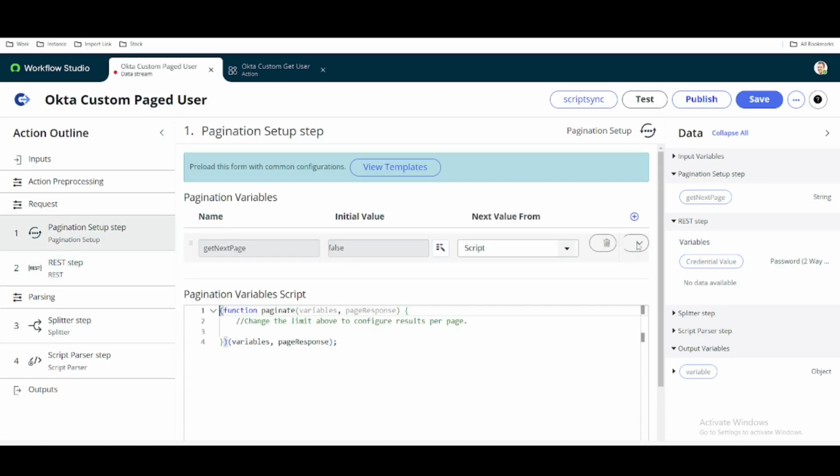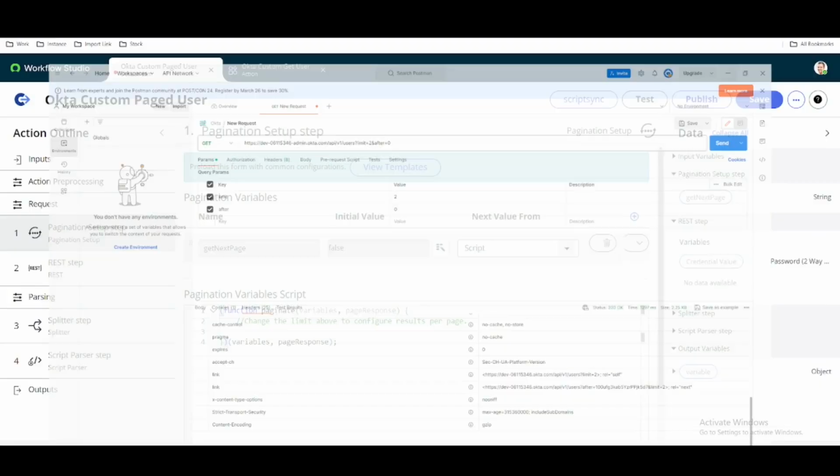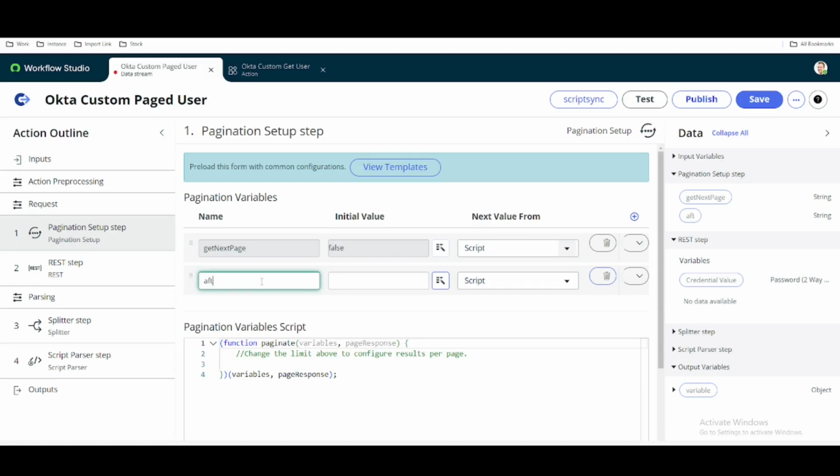Now under this pagination setup, if you recall, I was putting after, and in the after we are putting this value, right? So we need to declare a variable here. We'll click here and put the variable name called after, and this value should come from the script. So we need to dynamically get this value after, and then put it here. Okay, so let's do that.